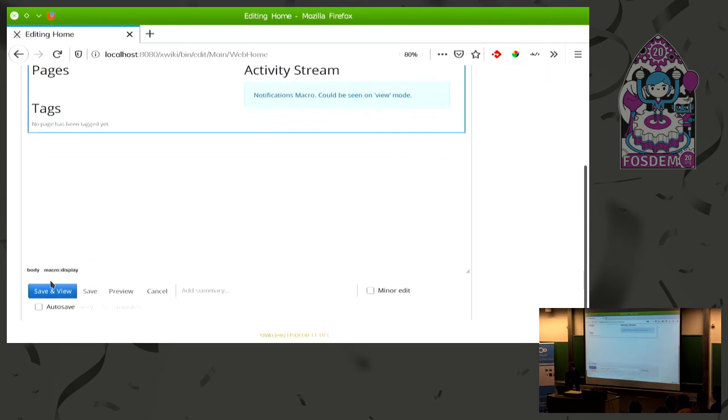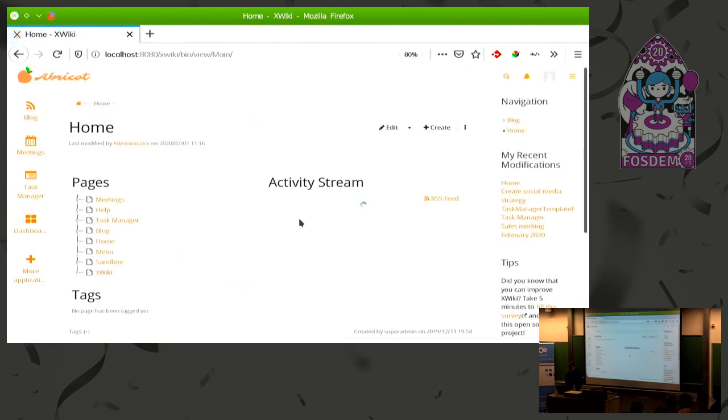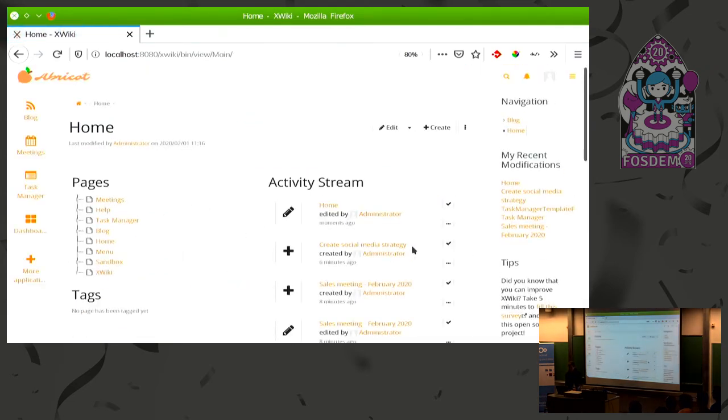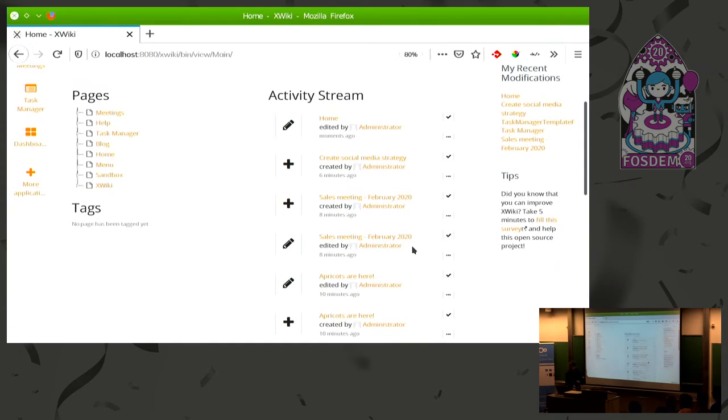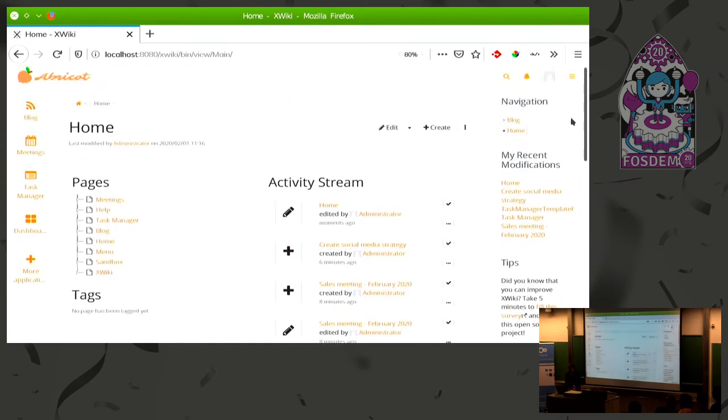So right now, I have a beautiful dashboard with the pages of my wiki and with the activity stream of my wiki. There's also a notifications panel here. I can configure email notifications, so whenever there's a change on the wiki, I get notified by email, which is something you may want when you do an intranet, because you want to know what's happening on your wiki.